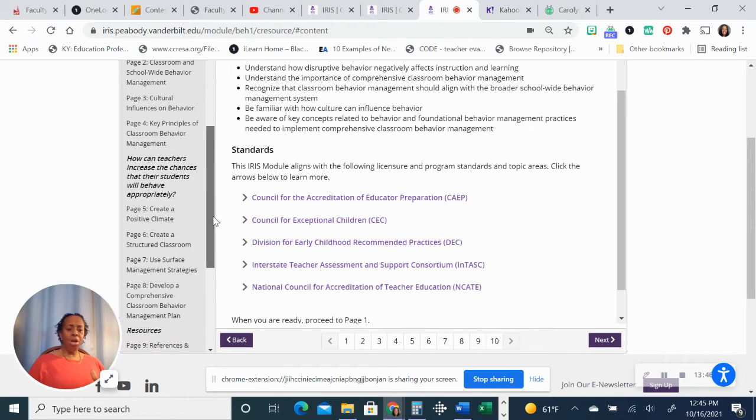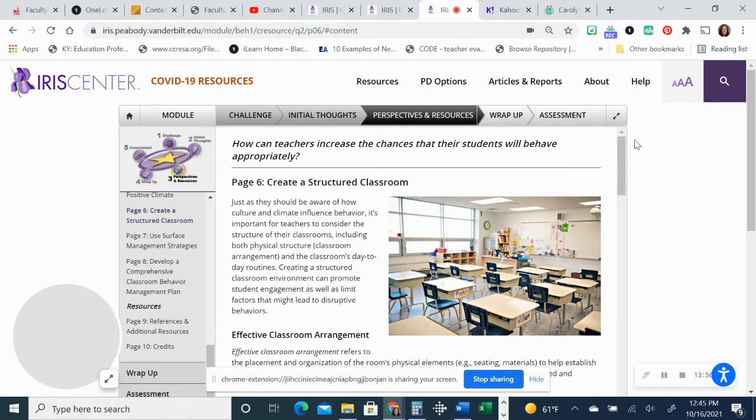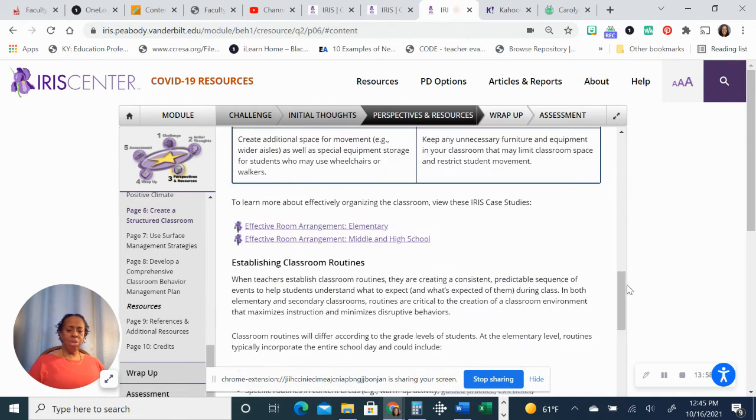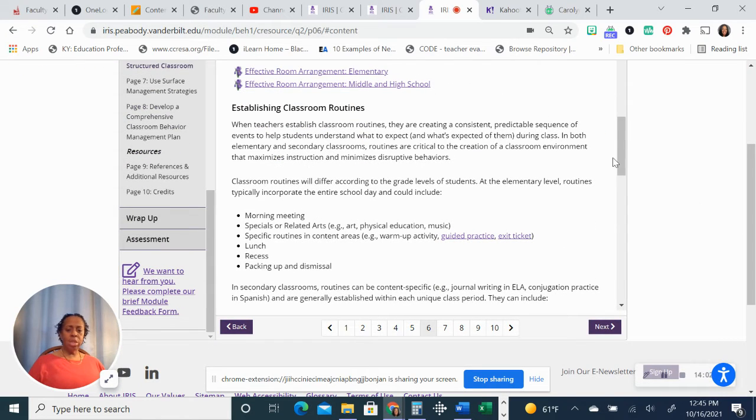So you can navigate also over here on the left-hand side. So as long as you note where you left off, you can always come back and pick up. So I might say, this is where I had left off, so I come back to this point. And then I can continue to navigate through. There's case studies in here that you can explore.